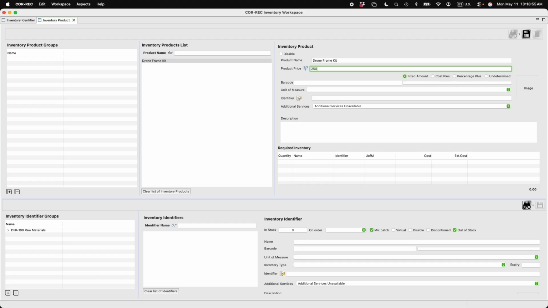Enter a price of $250 and select Fixed Amount. Fixed amount means it always invoices exactly $250 regardless of the actual component costs. Ideal for a standard catalog item.